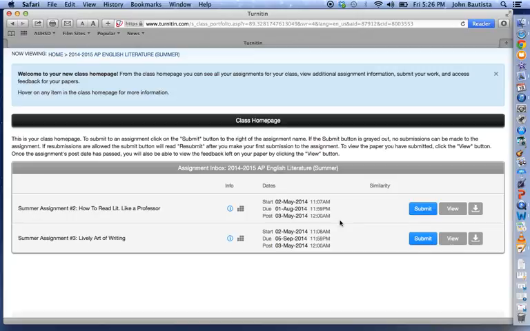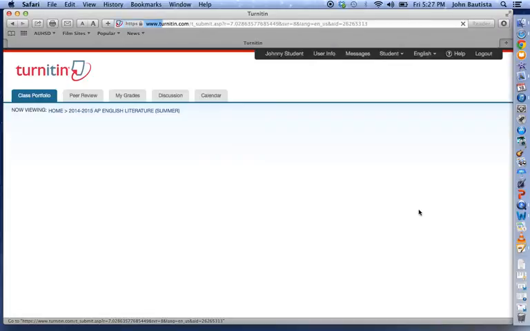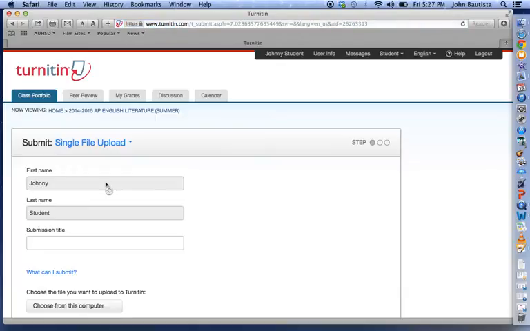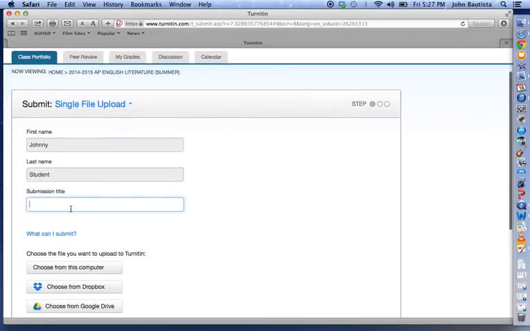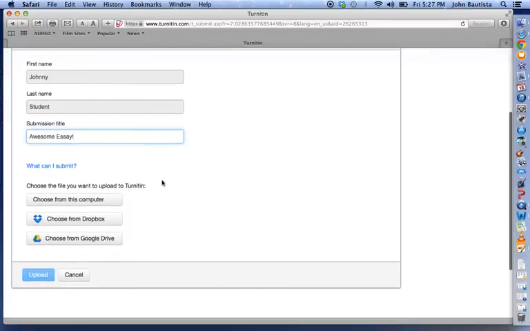So once you have your work done in a file, you're going to click on Submit, and you'll type in your first name and last name. It's actually already done for you. Submission title, so we'll just call it Awesome Essay. Now what can I submit? Well, you have a file already. Most of you are probably going to choose a file from this computer. That could be a file on your desktop, a file in one of your folders, or a file in one of your flash drives.